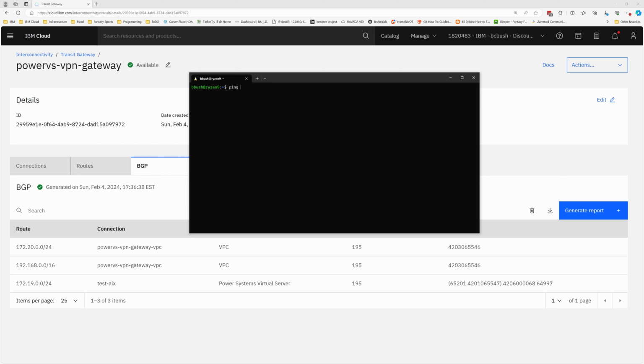Finally, we can verify the tunnel is up by pinging and SSHing from the on-premise data center to the PowerVS server in IBM Cloud.